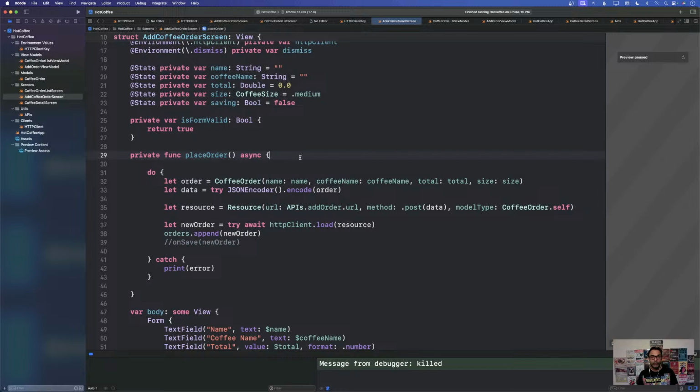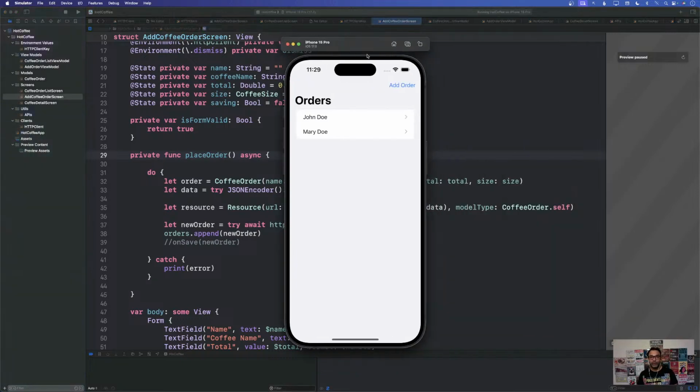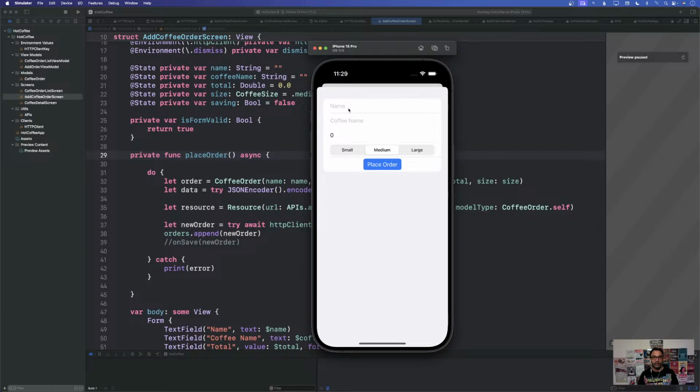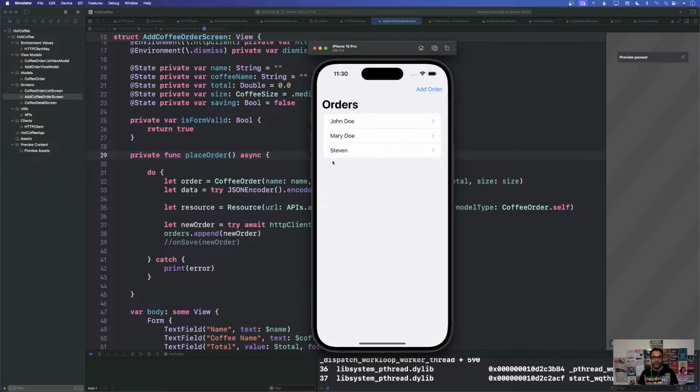actually let me show you, probably I should run this. And let's see if the order goes through. Okay, so this is the coffee order list screen. I'm going to say add order. And let's say that I am adding an order for Steven. And the coffee name is just hot coffee. I think that's the price. So 5.0 and a medium is fine. If I'm going to say place order, you can see Steven is added right there.